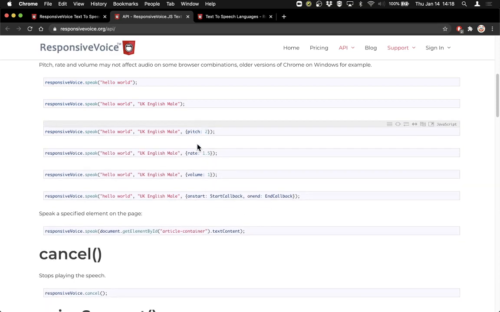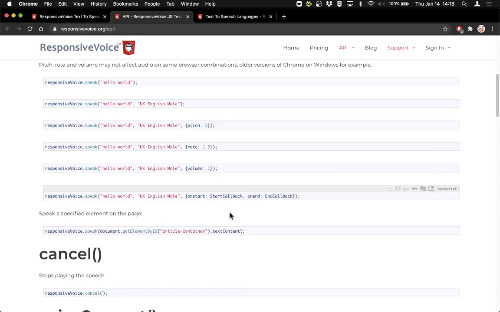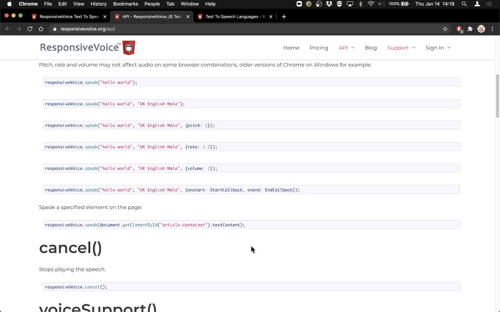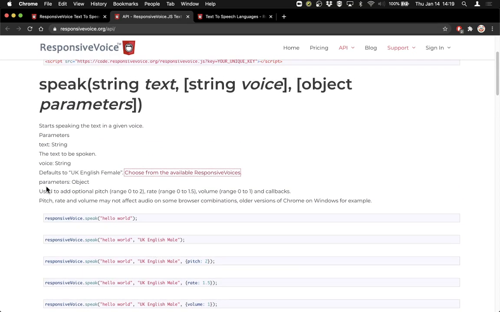So we could set pitch, rate, and volume, for example, all inside a single object if we wanted to set all of them at the same time. And we'll do that in a bit, okay? So that's a fairly detailed look at the speak method, which is worthwhile just to start thinking about how API documentation works, but also because speak is the most important method in this library.